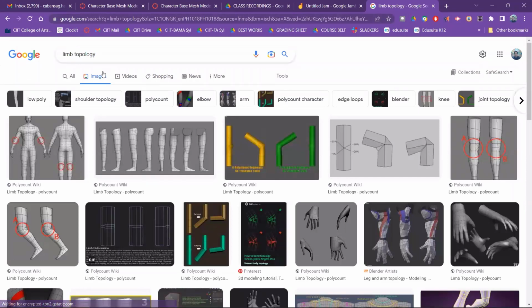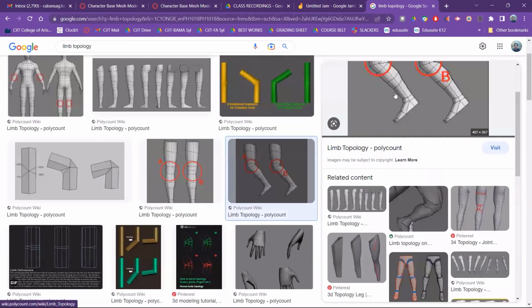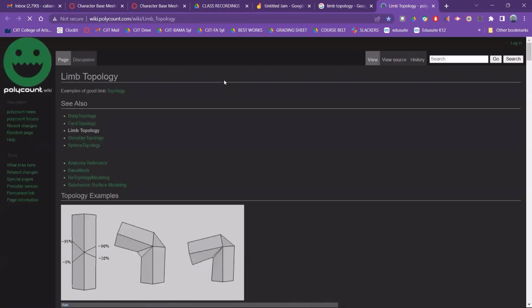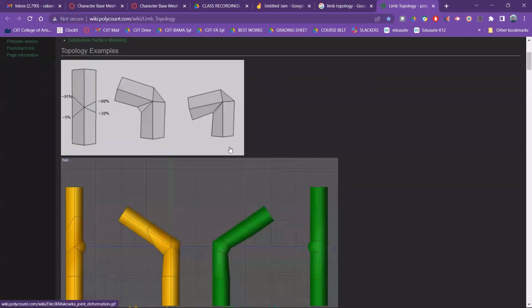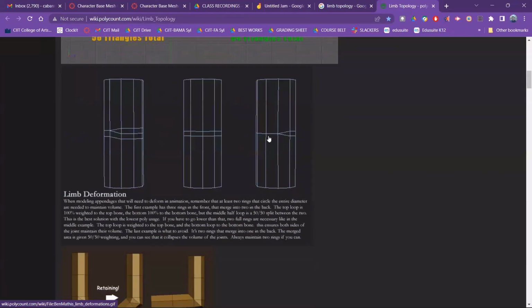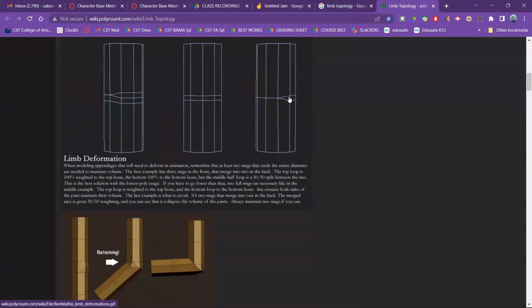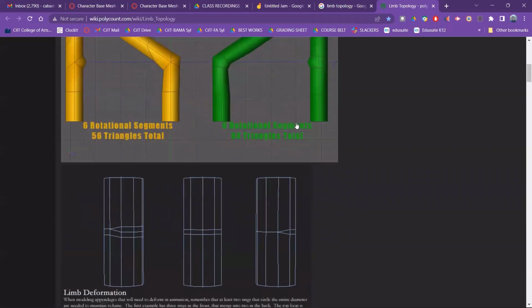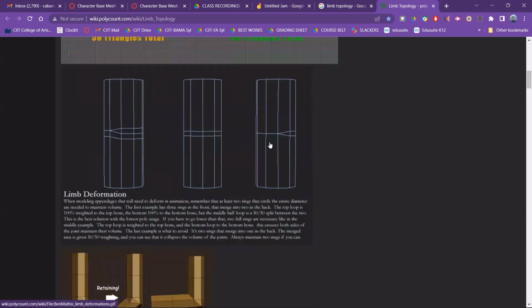Excuse me. So dapat with the limbs, there is a certain arrangement of polygons, so that it will be animated properly. Yan. I think ito yung tamang topology niya, di ba? So ngayon, let's try doing this. So dito, di ba? I think this is the correct one.